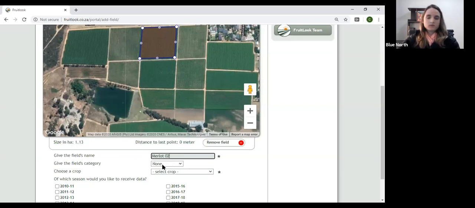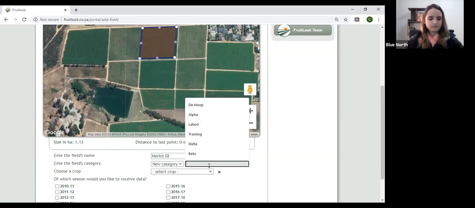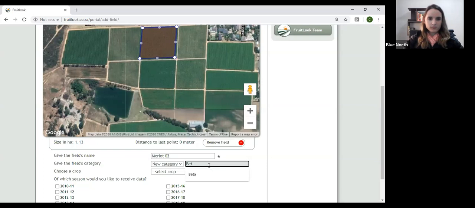This is optional to use. For example, if you have a very large farm that's subdivided into smaller sections, or if you want to discern between early and late harvest crops, or different color variants in apples, for example, you can use this category. So it's completely up to you. It's just to help you to further identify your field. For example, you can just say beta 1, whatever your category is.